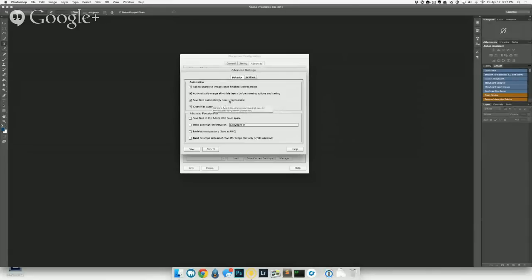Save files automatically once storyboarded. Unless you want to tweak a file, like have it storyboard and leave it open, you probably want to leave this checked. Unchecking it will slow things down greatly. Close files automatically after being saved goes in line with the previous setting. Chances are you want to leave all four of these checked unless you have a really specific scenario to deal with.